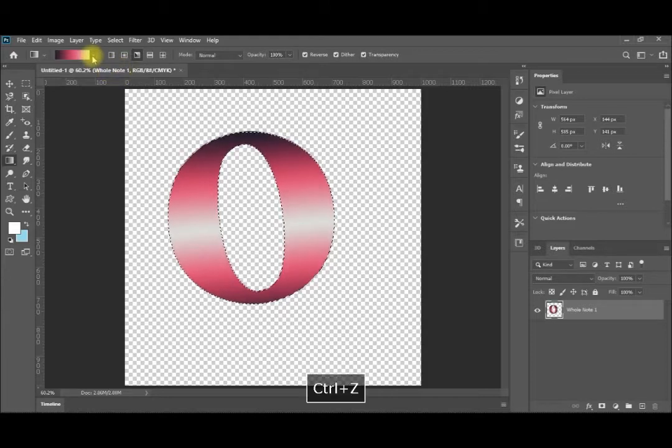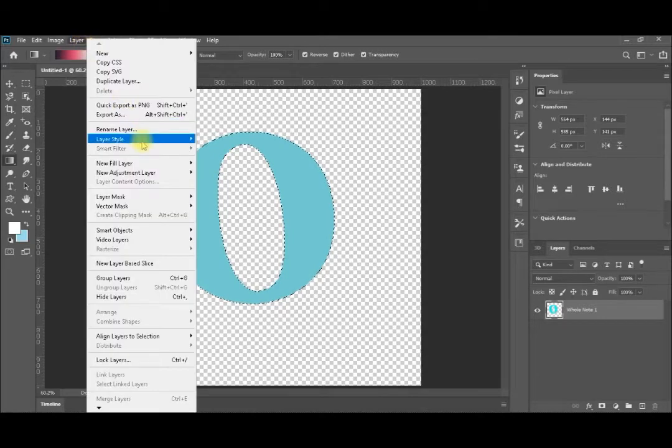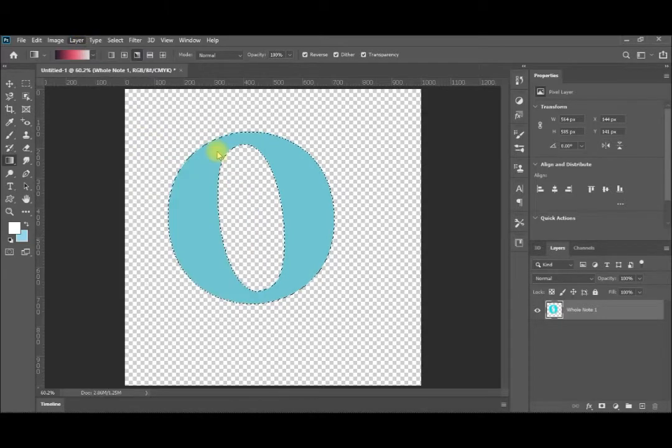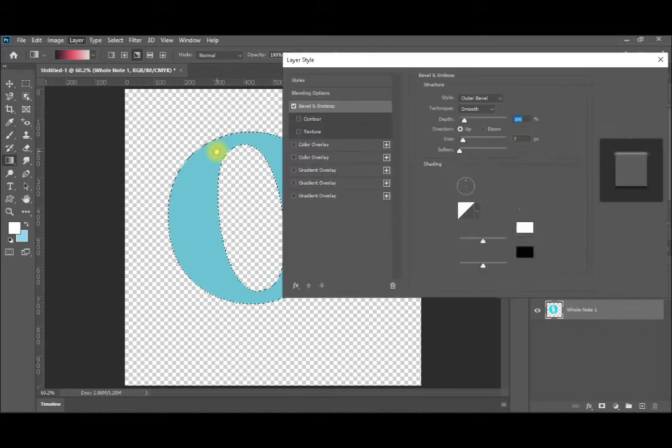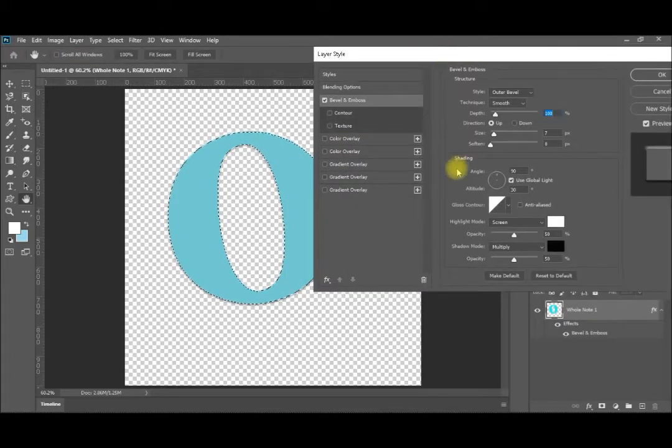Okay, if I don't like any of these gradients, I will turn back to my original image, and I can apply gradient also through layer style, bevel and emboss. Okay, what's good about the bevel and emboss or the layer styling, that you find the last layer style you used, it's already stored here but disabled.